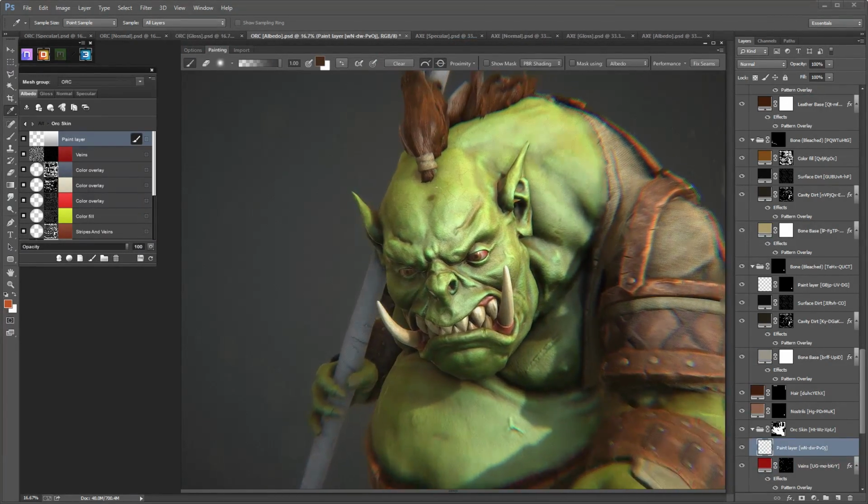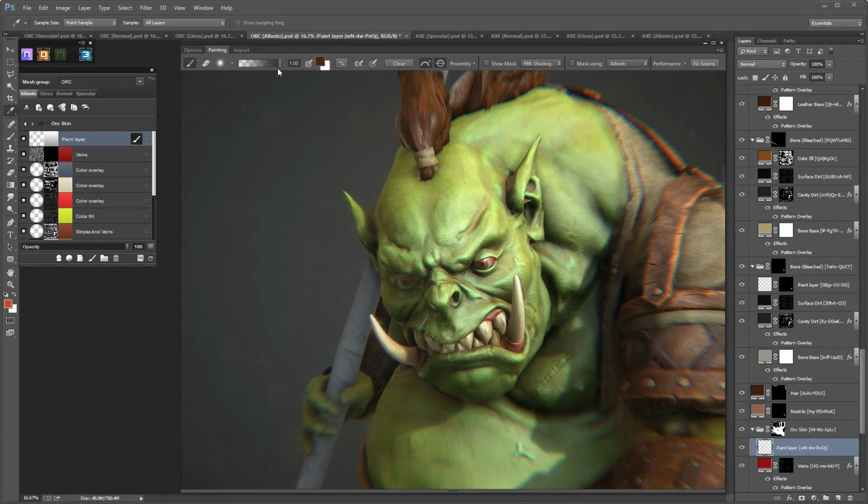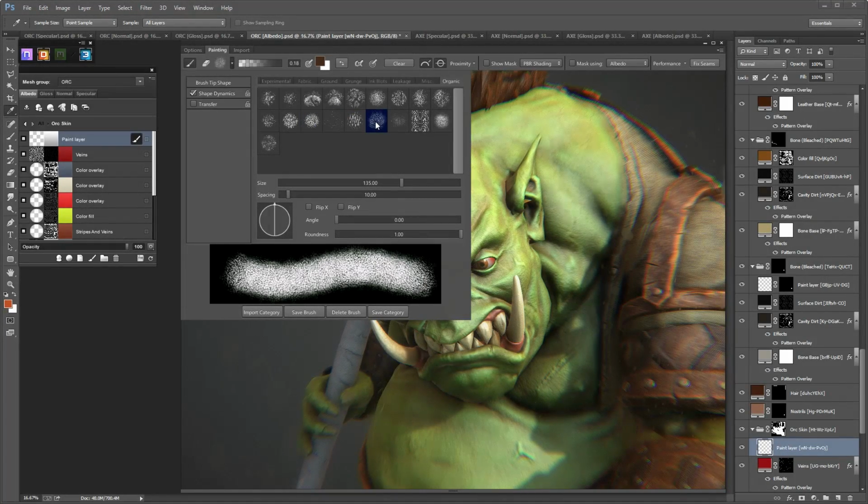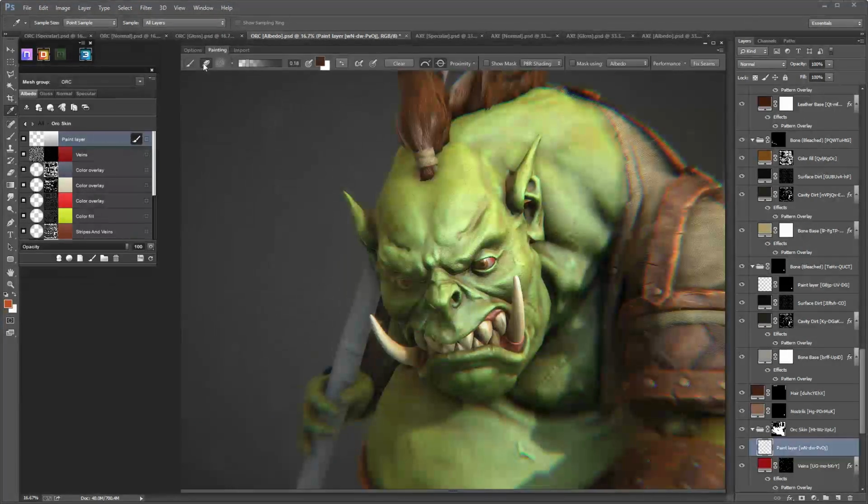I'll start off by adding some red hues to his face, starting with his lips. When I paint, I prefer to use a low opacity and build up with each stroke. Next, I'll open up the brush menu. By dragging the top tabs, you can browse the different categories. I want something that works well on skin, so I'll load the brush from the organic category. The brush you select is consistent through both the brush and the eraser tool.